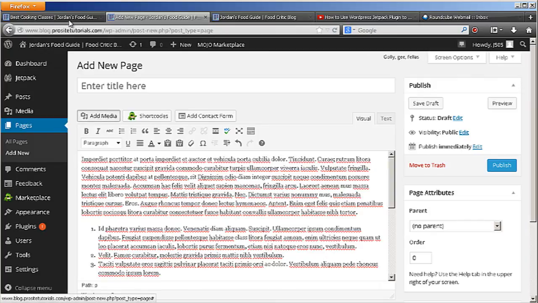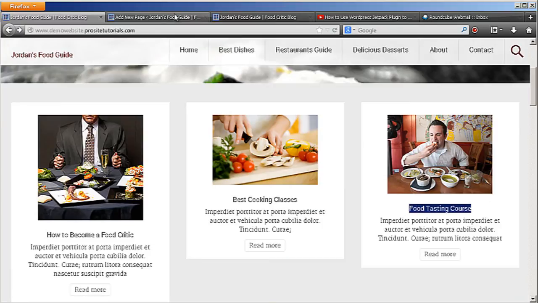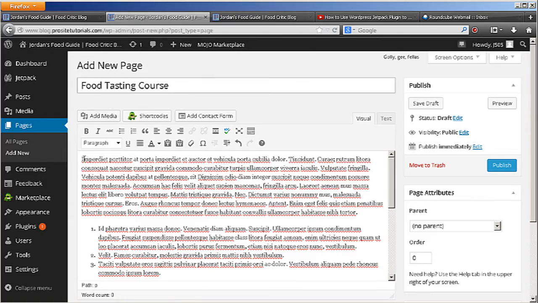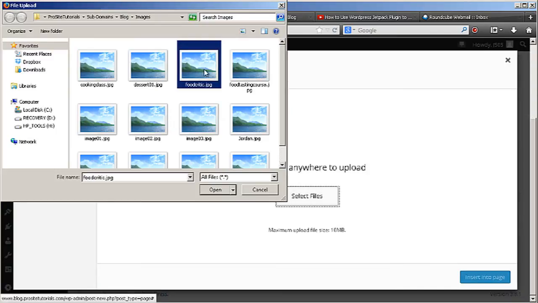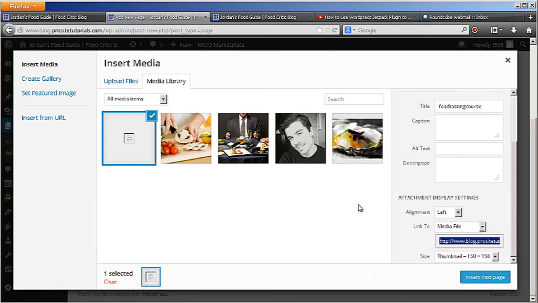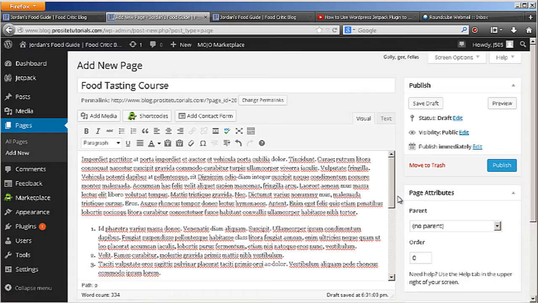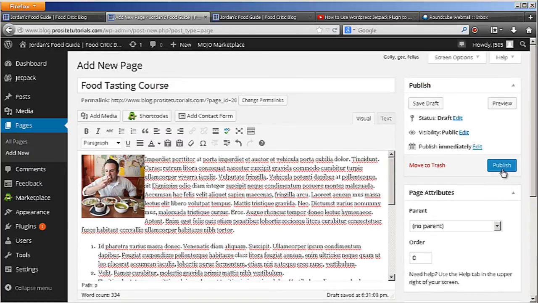Add immediate. Actually, this one is food tasting course. Okay, this is the last page that I'm going to add to this. Now I'm going to set this feature image. Okay, publish. Okay, now I have all the feature sections for my website.